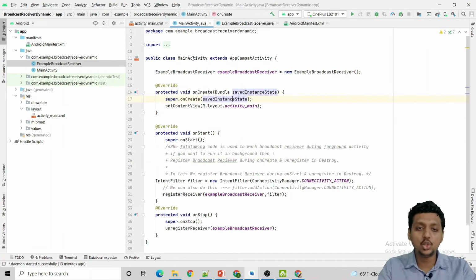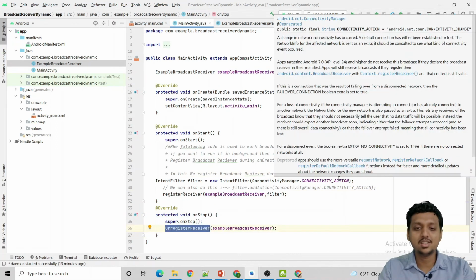I already told you that first we need to create the object of ExampleBroadcastReceiver. Then, after the onCreate method, we need to override two methods known as onStop and onStart. Students, the onStart method is written like this. First we need to create the object of IntentFilter and register the broadcast receiver inside like this. Now this is the method you need to call for unregistering the receiver.